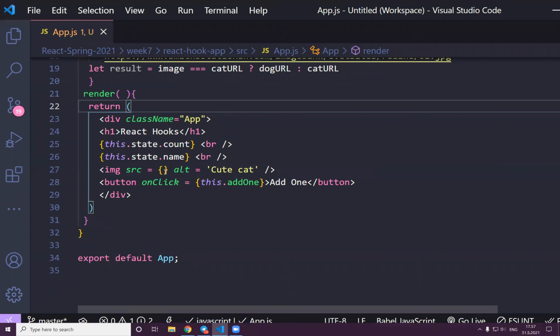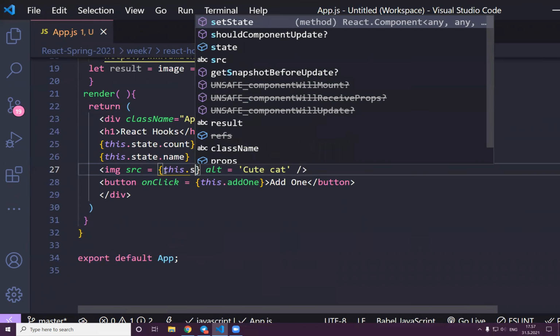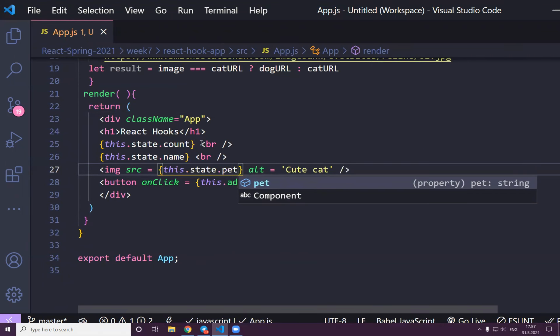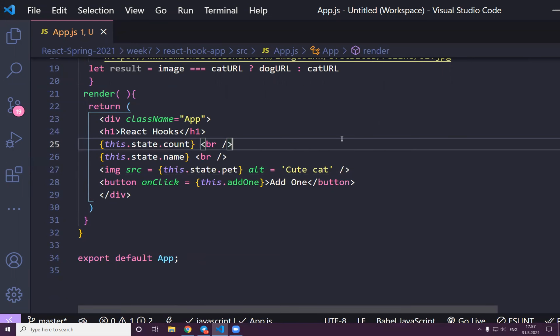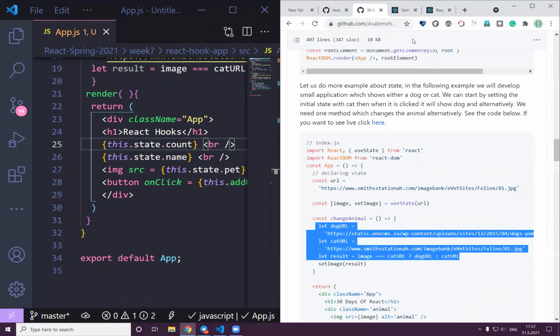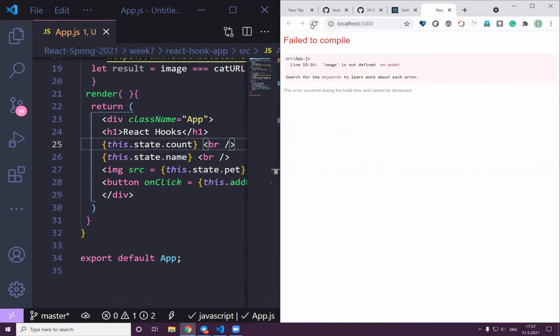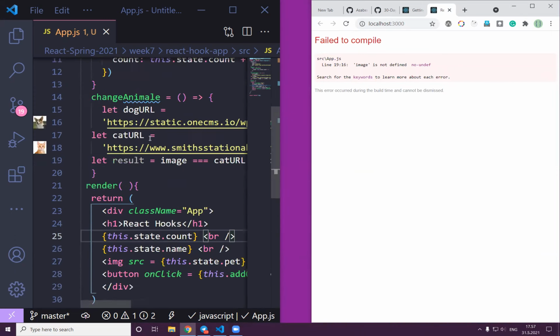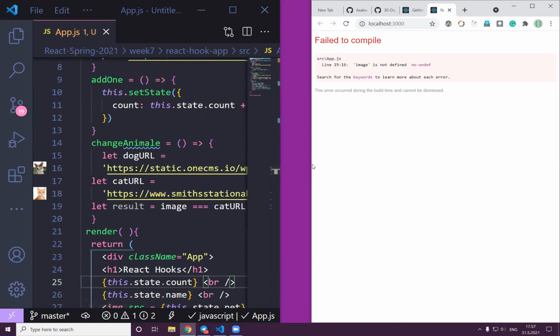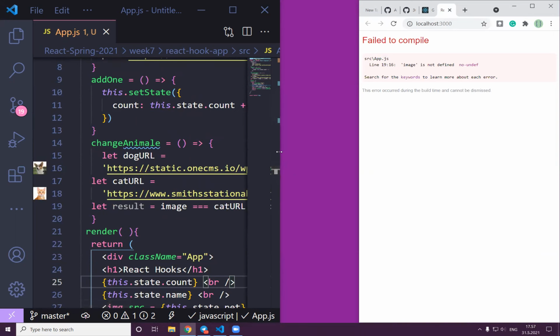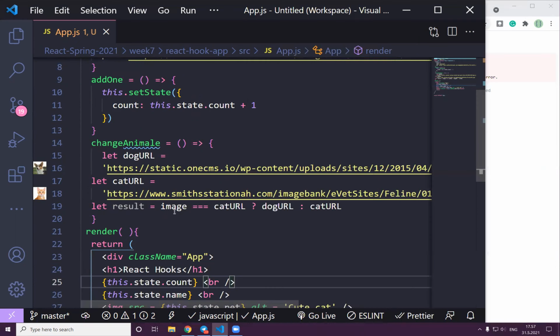So now let's access this state.pet. And now we should see the image of the cat. What? Image is not defined. Okay, let's see where. Line 19. Yes, we have to debug. Yes, line 19, result, image, and cat is not defined.